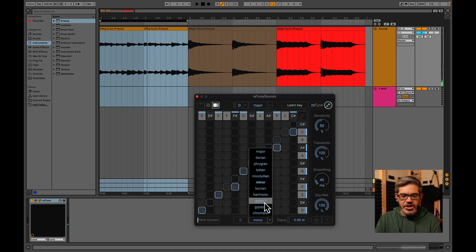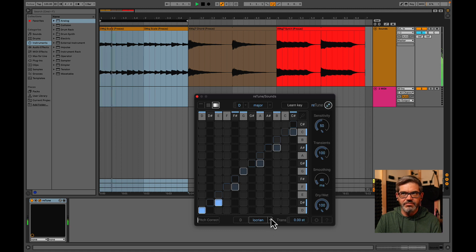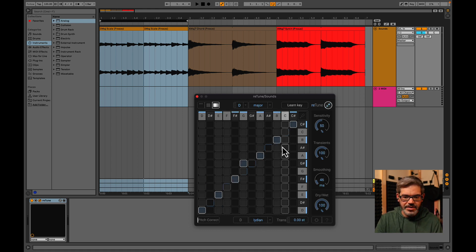Yep, we can change it to Locrian. That's Locrian. We can change it to Lydian. Yeah, and as you can see, RETUNE was able to just change those notes as necessary while leaving other notes where they should be, and we can even see that in this matrix by seeing how these nodes moved around.